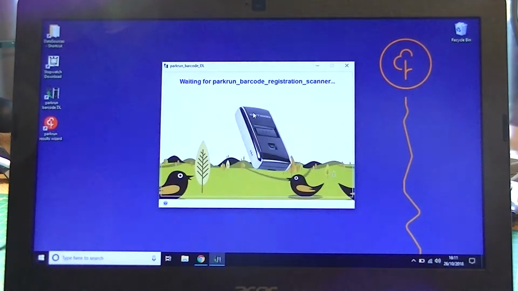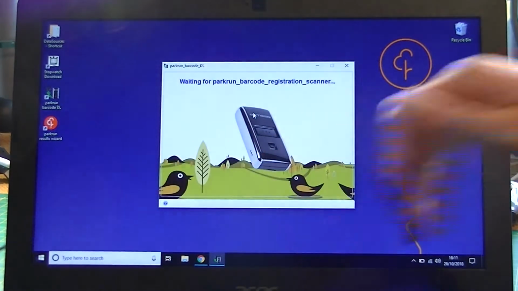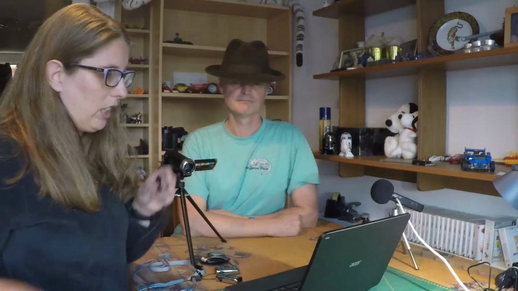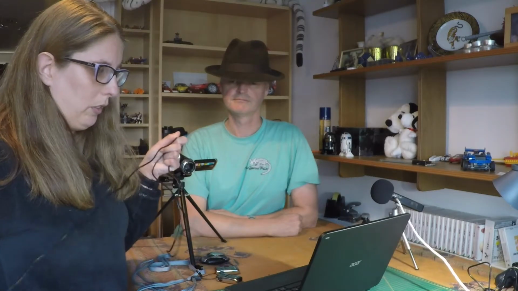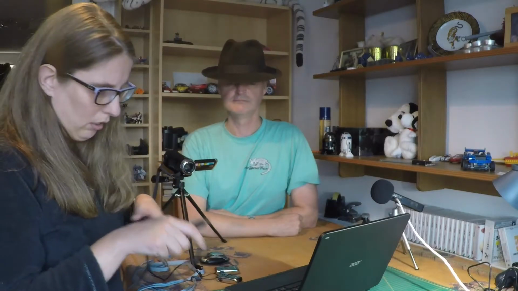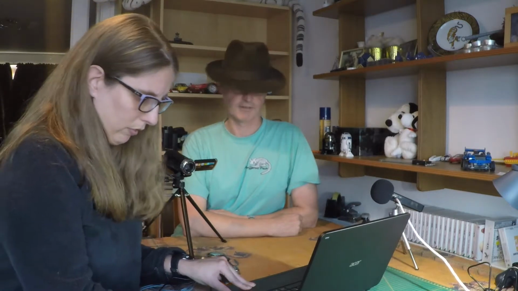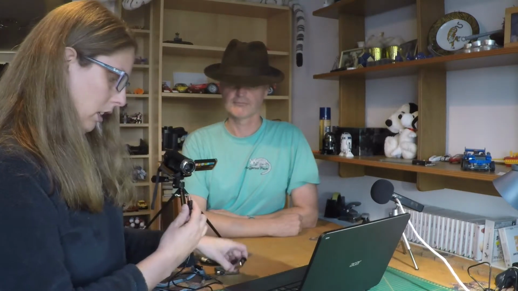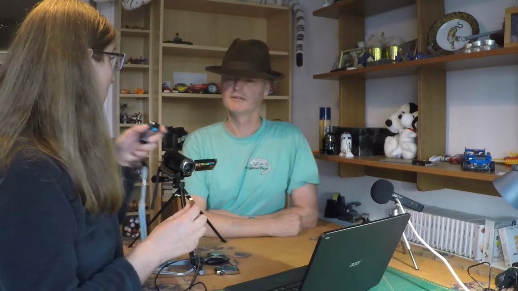It takes a while to load. When it loads up, it says it's waiting for your Parkrun registration scanner. So we'll plug the USB into the side of the computer. And then we'll plug the... Did we decide this was a mini? Yes.